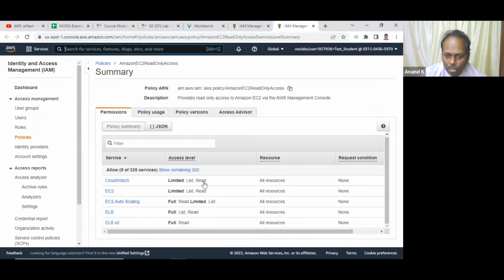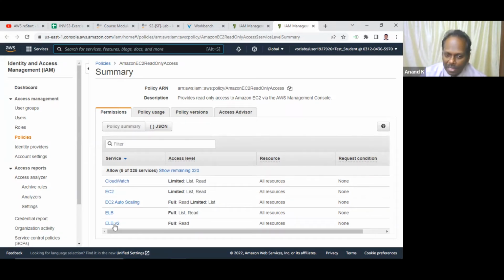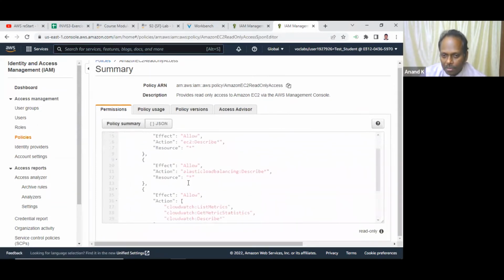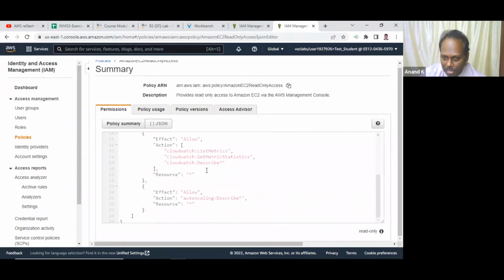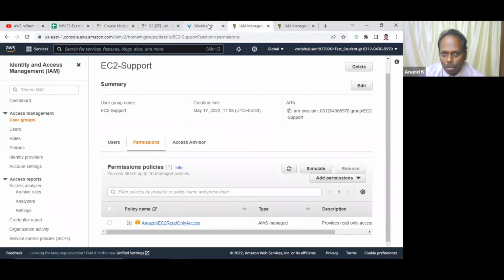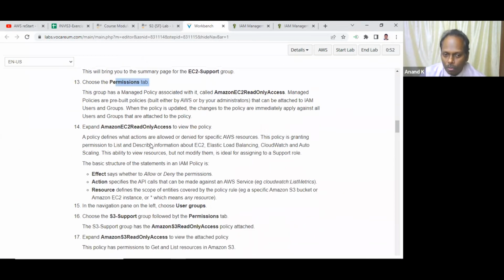You see this CloudWatch limited, EC2 list, that is read only, is given. This policy means that for EC2 auto scaling, yes, you have something full. Load balancer only read only. Load balancer V2 read only. If you want, you can view it in JSON also. This is how it looks. Okay, it looks like the same thing as the policy summary which is shown here. Okay, scroll down to view the policy.